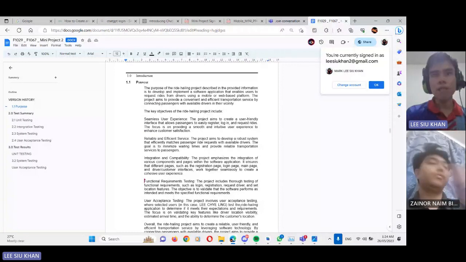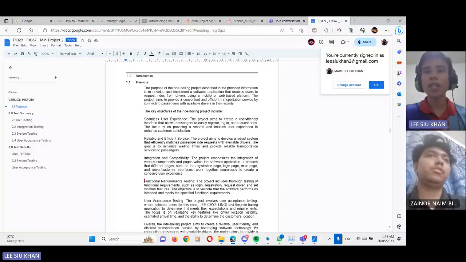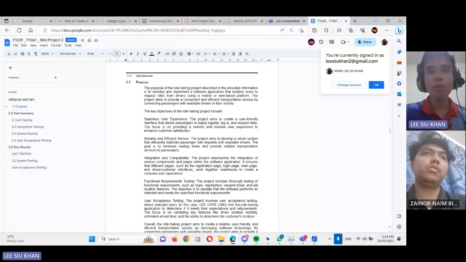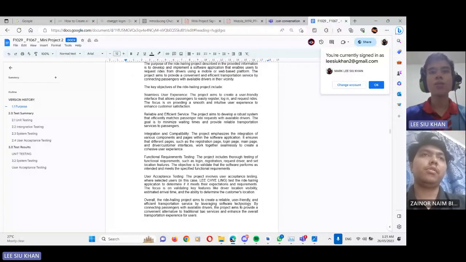The third key objective is integration and compatibility, which emphasizes the integration of the various components and pages within the software application. The fourth is functional requirement testing, which includes thorough testing of functional requirements such as login, registration, request driver, and set location features. And then the next one is user acceptance testing.